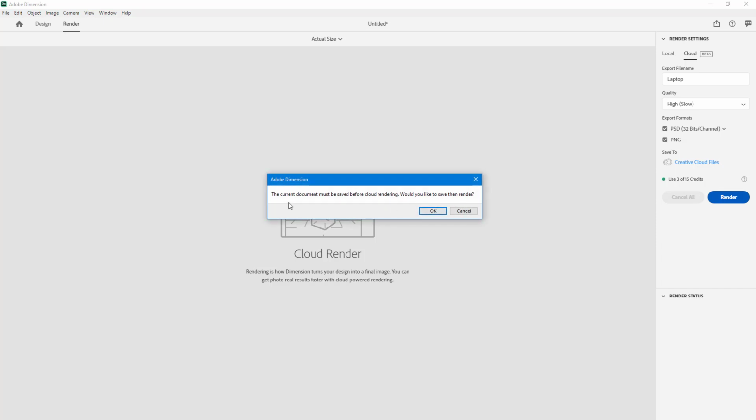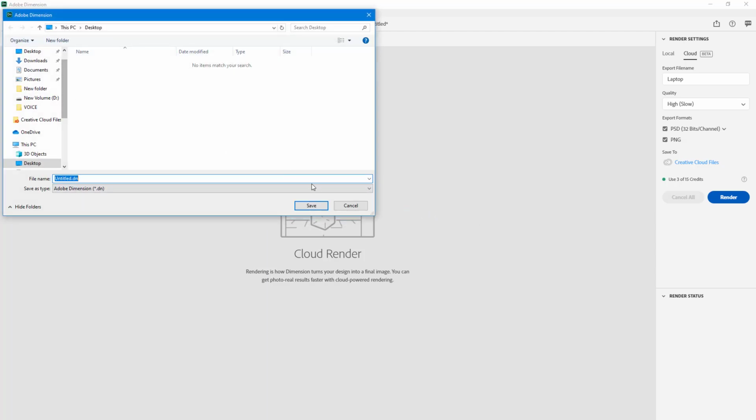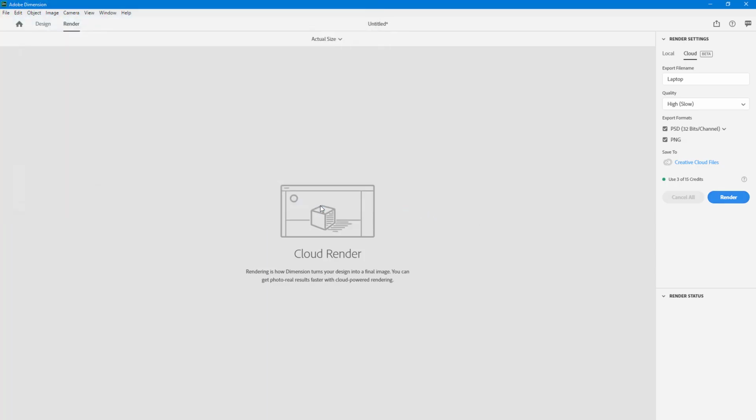It says the current document must be saved before cloud rendering. Would you like to save them? Of course, I'm just going to save them out on my desktop itself. Saving it out over here, and then it'll render out in cloud. That is, it won't be using my computer processor. Now it's uploading, as you can see, and it'll upload and render it out. This does take a bit of time, so let's wait. I'm just going to fast forward the video.